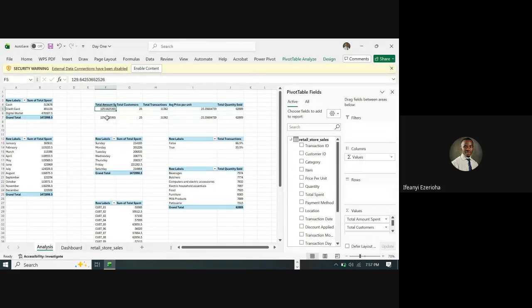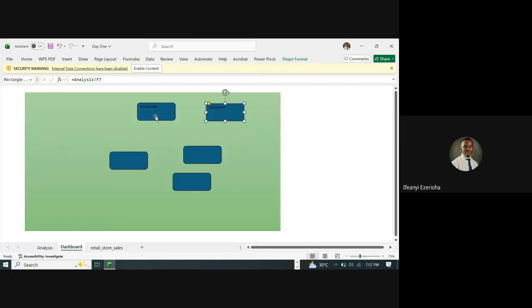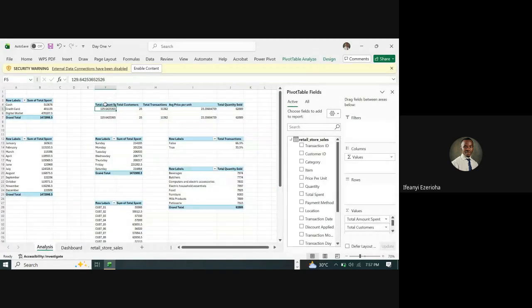So what I did now here is, when you want to use the pivots for these KPIs, I want to put these values in each of these shapes. Now, you can't get the value directly from the pivot table, and that was why it threw up that error.